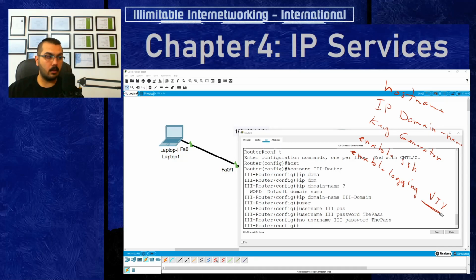So we need to enable logging using VTY lines for multiple logins, of course, because if the device was in the office or close to you and you are using a console cable to access it, then you don't need multiple VTY lines because only you can access the device using the console cable. But when you access it remotely using SSH, then definitely the scenario that mostly happens is that more than one user will need to be granted access to this device remotely.